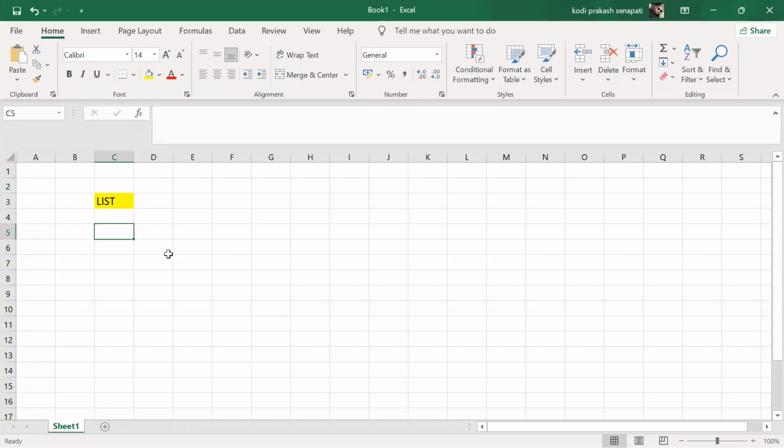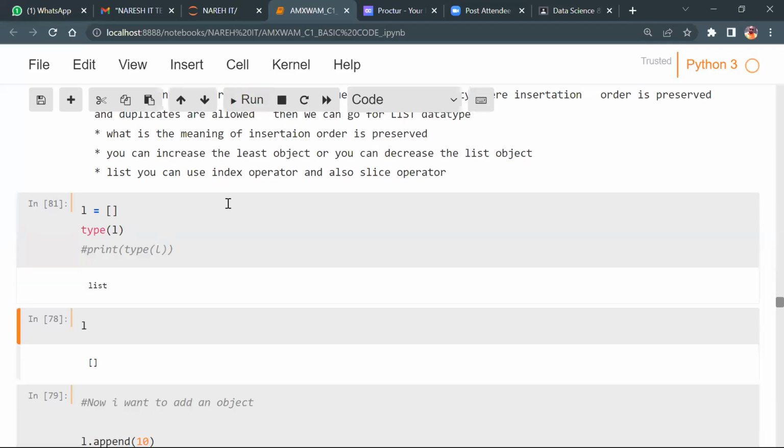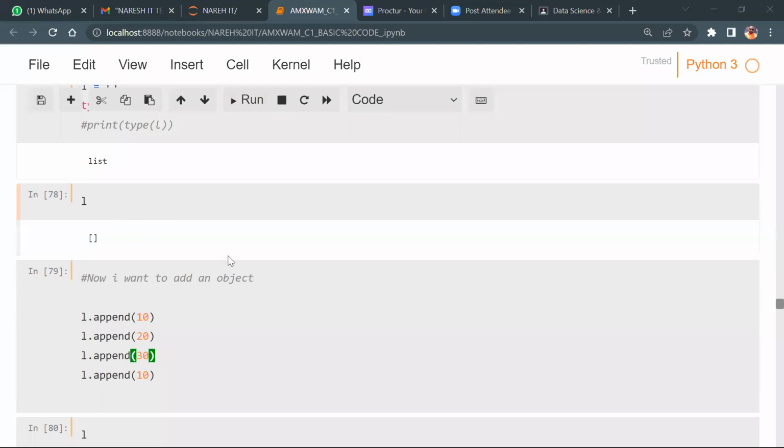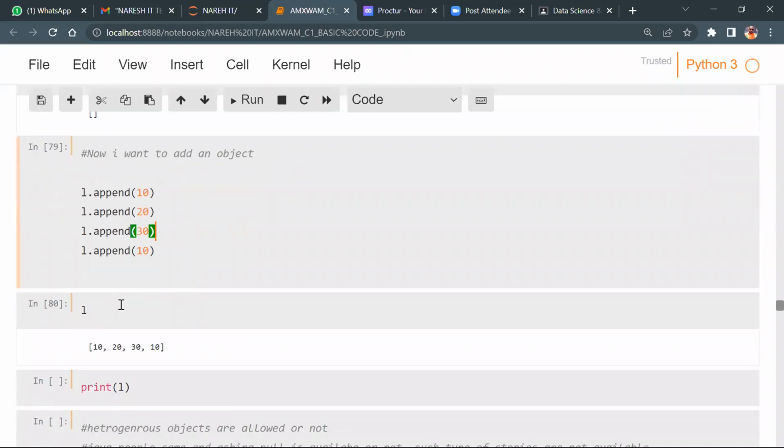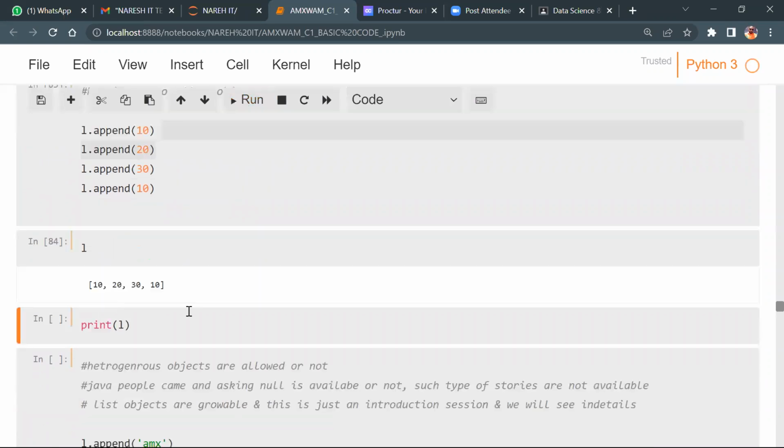So let me tell you, buddy, the first point is, list is denoted by square brackets. Now, type of L, it is a list. So when I call L, definitely I get an empty list, correct? No values assigned here, and I wanted to add L dot append 10 and L dot append 20 and L dot append 30 and L dot append 10. I just wanted to append all these values. So when I execute this one, I got the value as 10, 20, 30, 10.